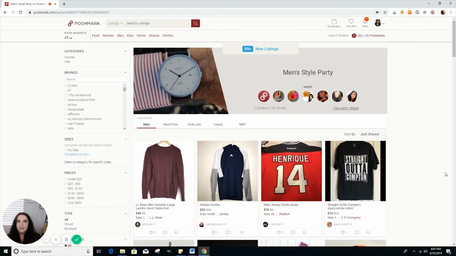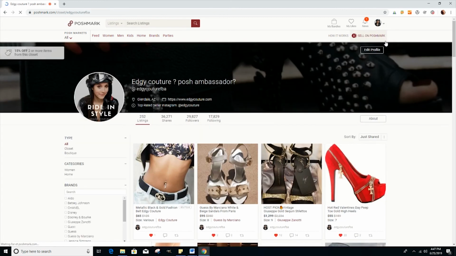Now, one of the things I love about Poshmark is you are truly in charge of your own success. The more active you are, the more sales you're going to make. The more you follow, the more you comment, the more you share, the more listings you create, the more active you are, the more sales it's going to equal. You can see in my closet, as an example, I have 29,000 followers. That's not much compared to some people, but the more you share, the more you follow, the more people are going to follow you back.